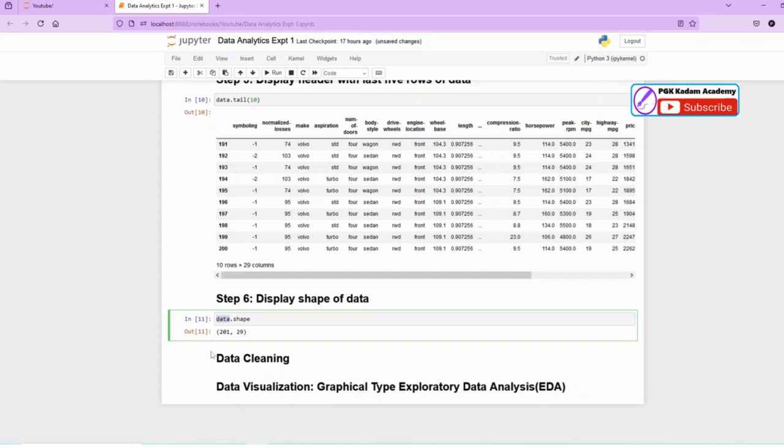After this video, you just go for another video on data cleaning, to learn how the data is cleaned and how the data visualization is done for this EDA, graphical and non-graphical types of exploratory data analysis.